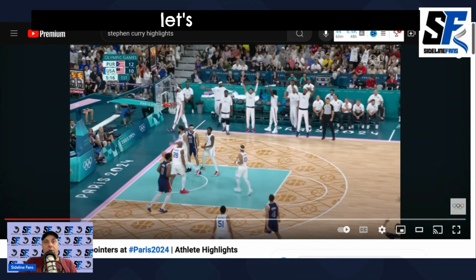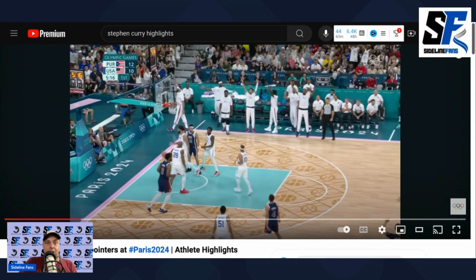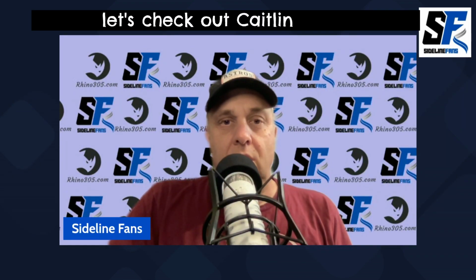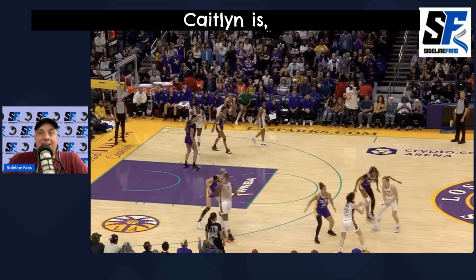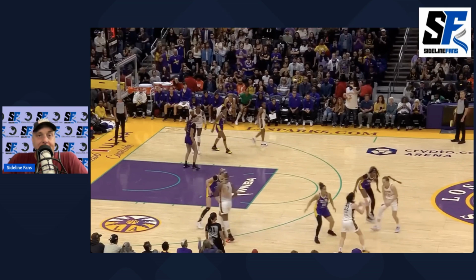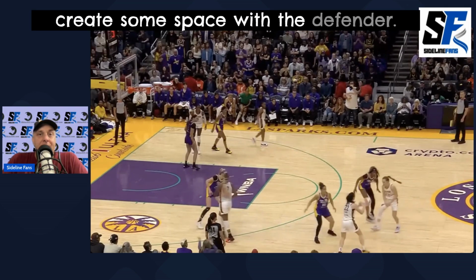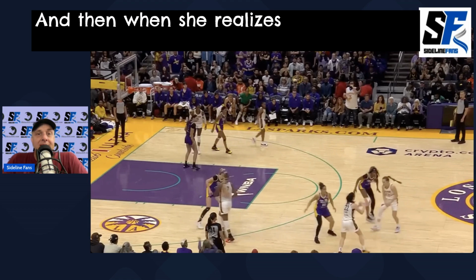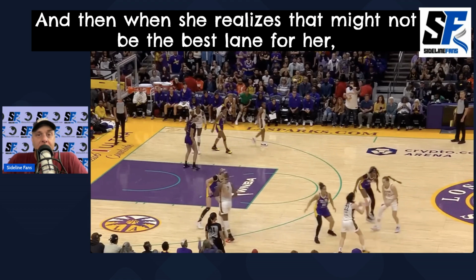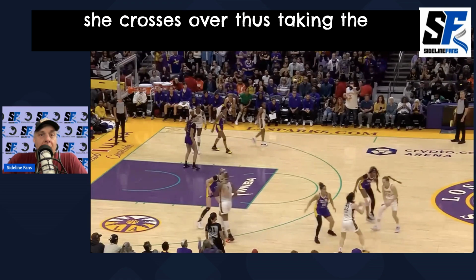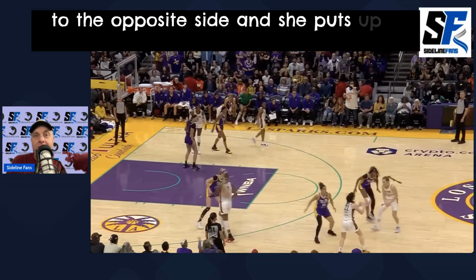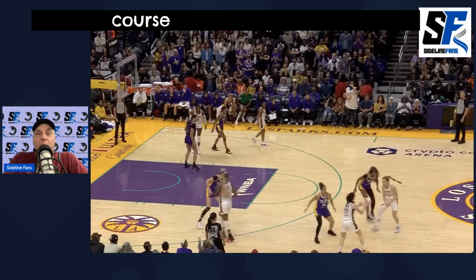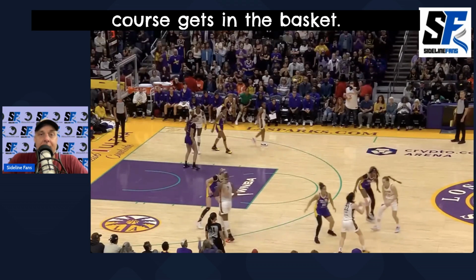All right, now let's check out Caitlin Clark. All right, Caitlin is in the process of receiving a pass. She's going to go to her right, create some space with the defender, and then when she realizes that might not be the best lane for her, she crosses over, thus taking the momentum of the defender to the opposite side. And she puts up a long distance shot, which of course gets in the basket.